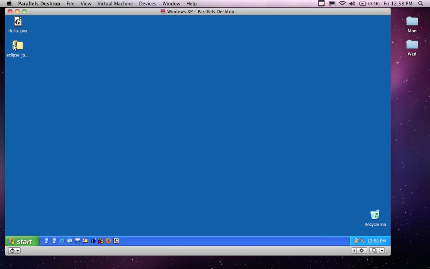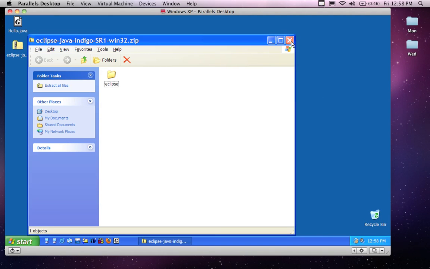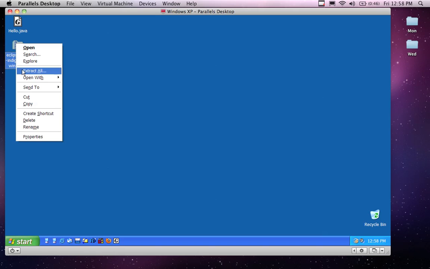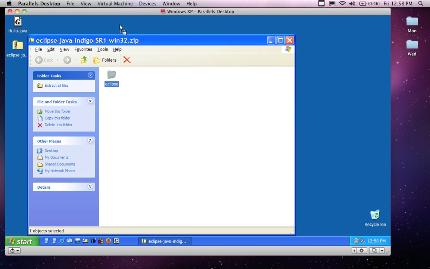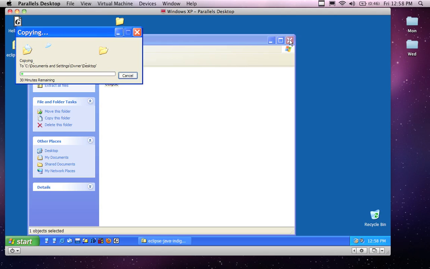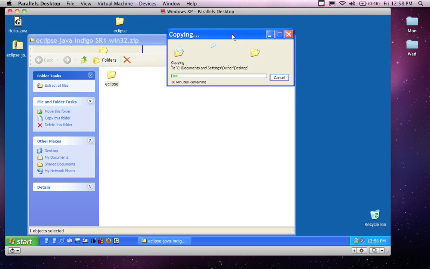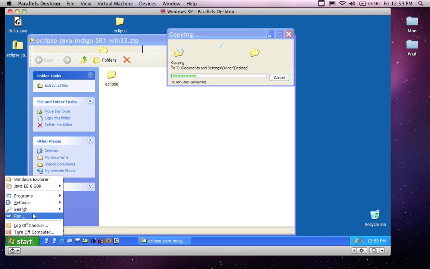Alright, so here's the true test. Do I have? Yes, I can unzip it. Great. So I'm going to extract, open with the regular old Windows utility. And looks like, well, maybe I shouldn't have copied it to the desktop. 30 minutes remaining. That's kind of ridiculous, I think. No, it's not going to take 30 minutes. I probably didn't want to copy it to the desktop. Rather, I probably want to copy it into my file system.